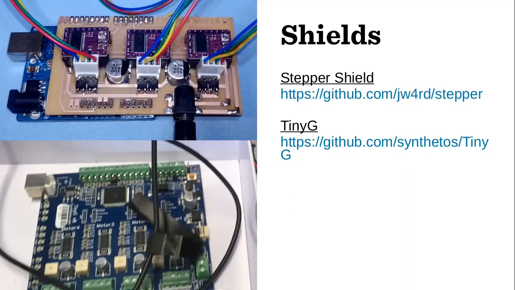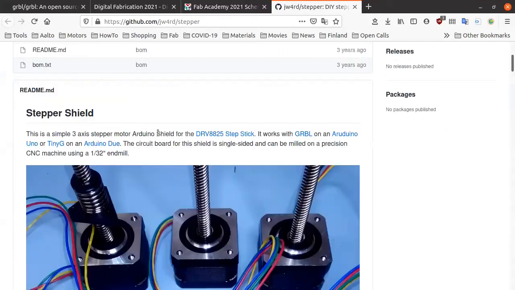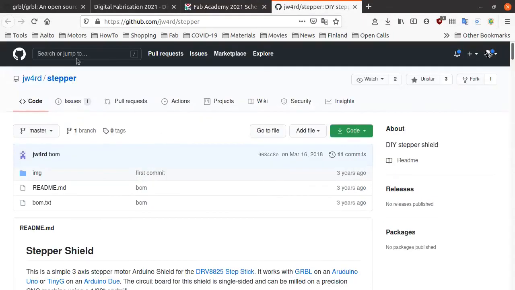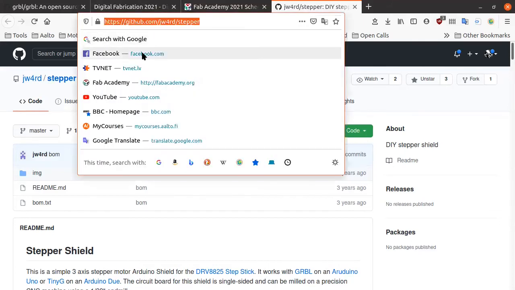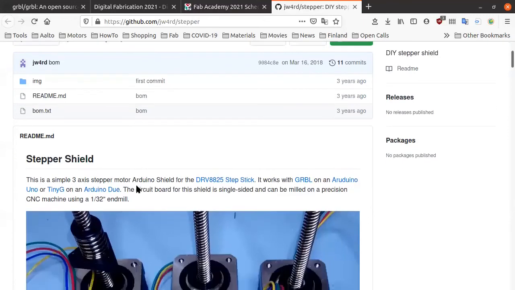So we have all the parts and also the step sticks and Arduinos. And then we have one of these. Both of them are open source. So let's check the shield first, actually. So here we go. Yeah, so this is the stepper shield documentation page. You can find it also from the Fab Academy project listing. But yeah, for now, just check this page. But I think if you enter stepper shield in Google, then you would be able to find this.